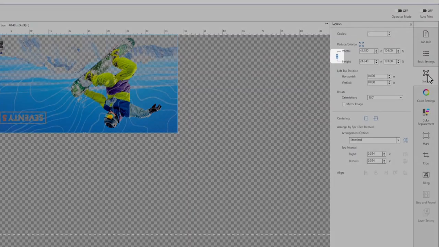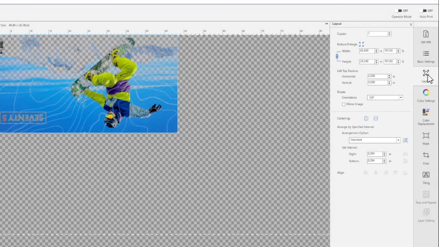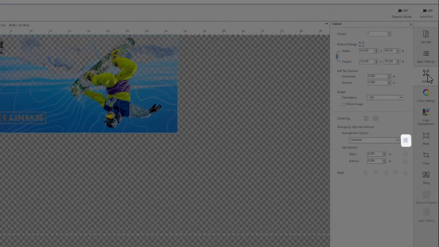Select this icon to lock or unlock the aspect ratio. Click this checkbox to mirror the image. In the lower section, you can select centering options, as well as image arrangement settings for jobs with multiple images. When you adjust the arrangement option or job interval settings, you must click the icon next to the settings field to save your changes.